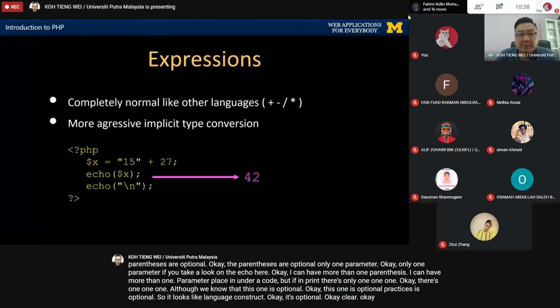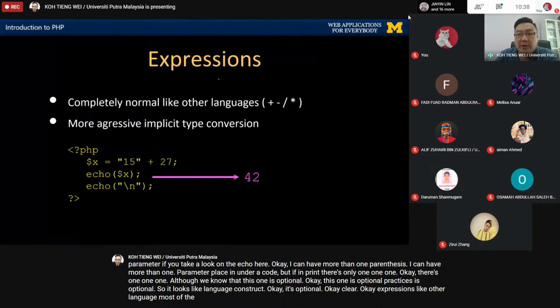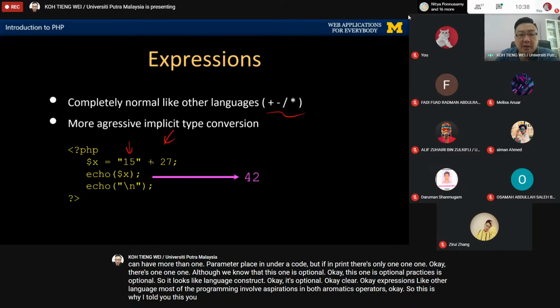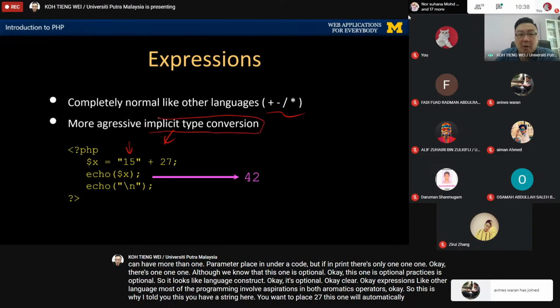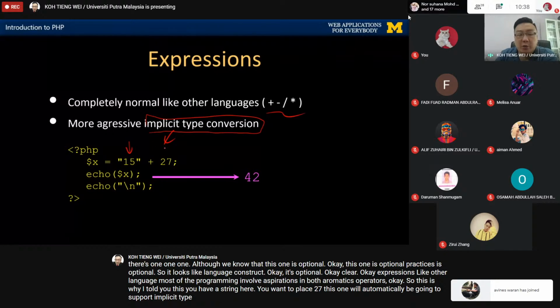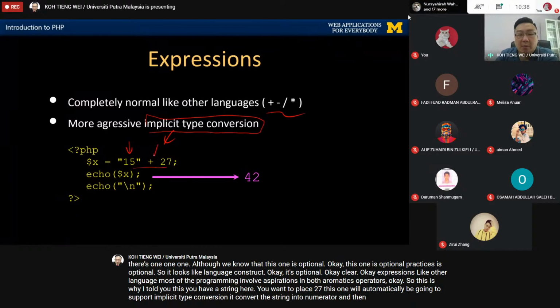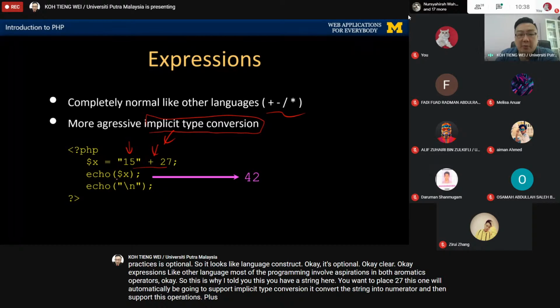Expressions, like in other languages, most of programming involves expressions that involve arithmetic operators. So this is what I told you. You have a string here, and you want to plus 27. PHP automatically supports implicit type conversion. It converts the string into numeric and then performs the plus operation. That's why when you try to print the x value, it's going to give you 42. Okay, clear?